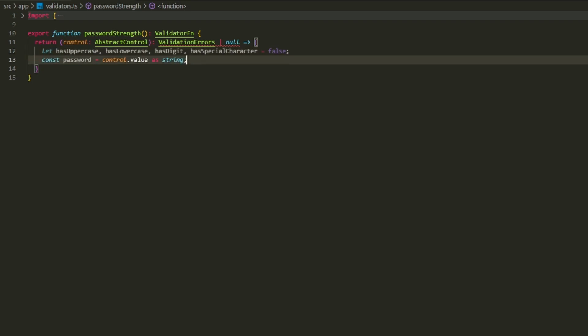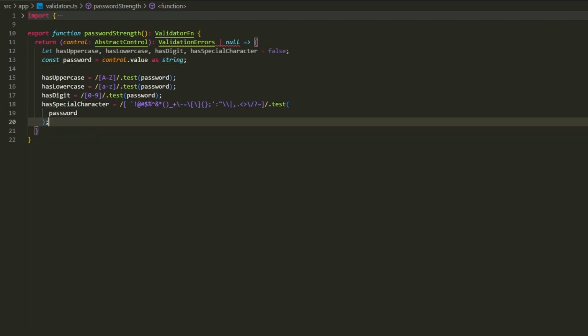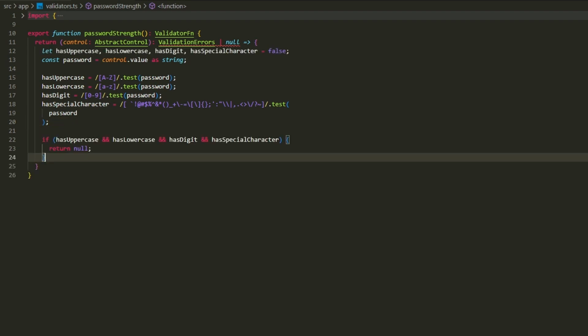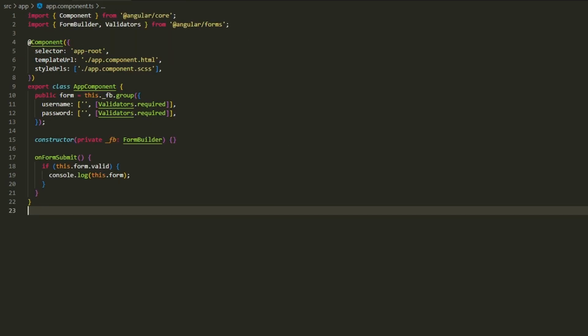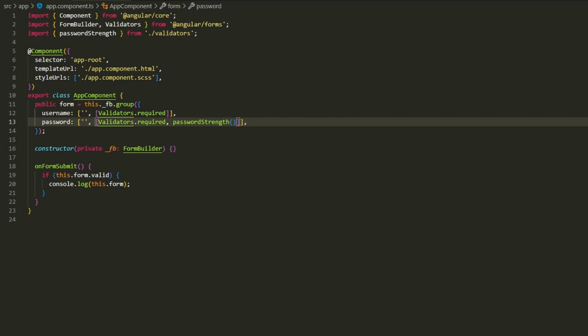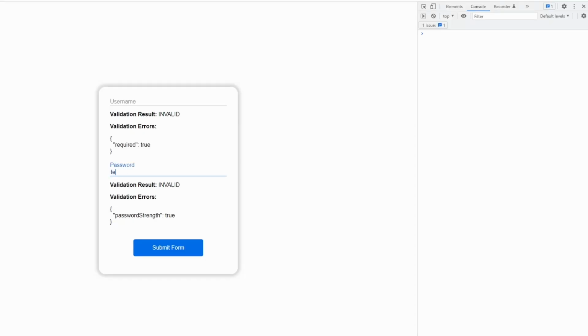The next thing we will do is test each rule using regex. If all of the tests pass and our variables are now set to true, this means that our password is strong enough and we can return null. Otherwise, the password is still weak and we will return a validation error object. This object can be pretty much anything, but as a general rule of thumb, just return an object where the key is the error and the value is true. Now we can add this validator in our form, and when we start typing in the password field, you can see that it will be invalid until all the rules are applied.